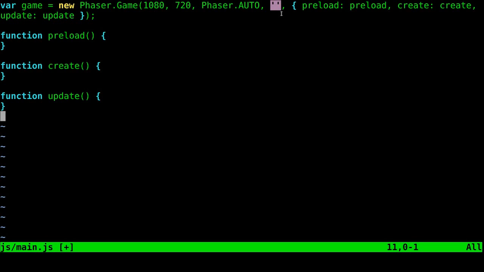Next option here I left blank, but I'm pretty sure that's where you put the scene. That's for larger games. You can have multiple scenes. I'm just leaving that blank for now.